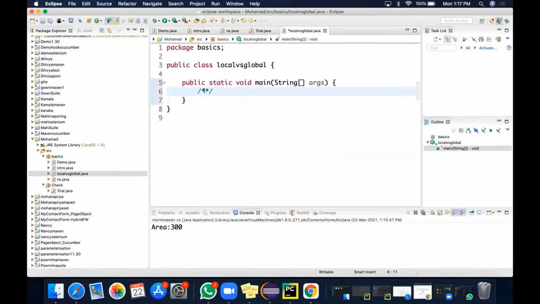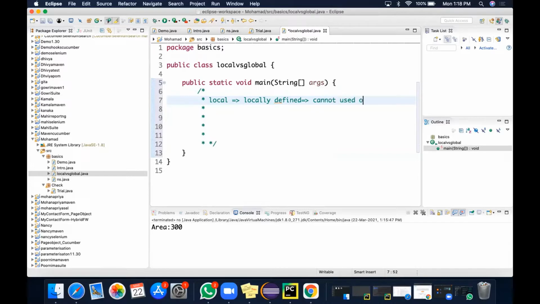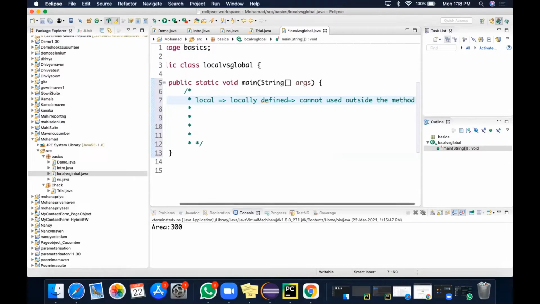So these are the basic types. Local variables, the name itself indicates that they are locally defined and cannot be used outside the method where they are defined. Outside the method, I'll just maximize this space.